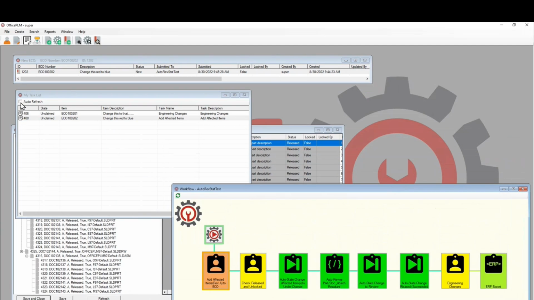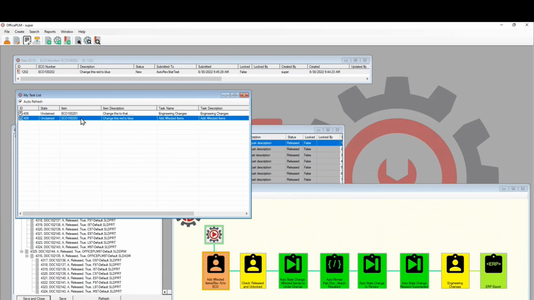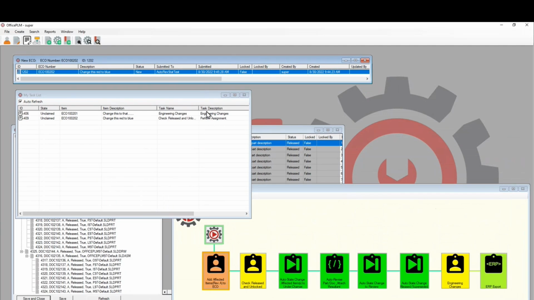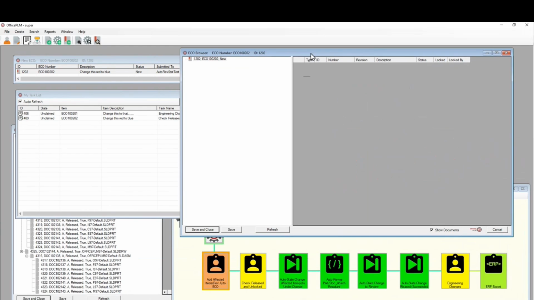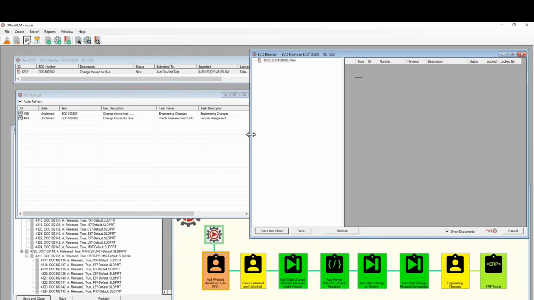So here's my task. I'm going to turn on the auto refresh so it'll refresh for me automatically. And the first thing I'm going to do is claim it, because I'm in a group of several people that are authorized to do this work. So claiming it, it's saying add the affected items. So I want to open this ECO browser. Opening the browser just allows me to have a dialog box that I can drop the affected items onto, this container, basically.